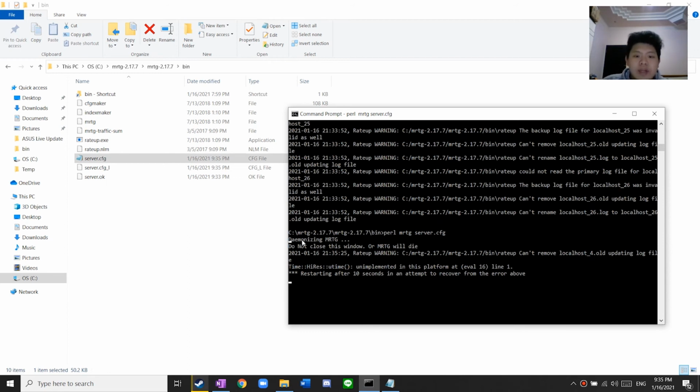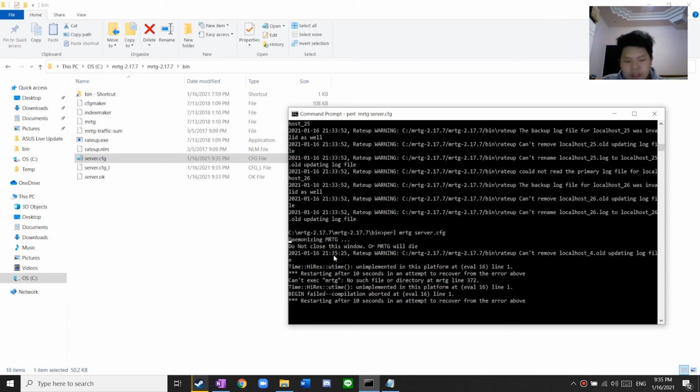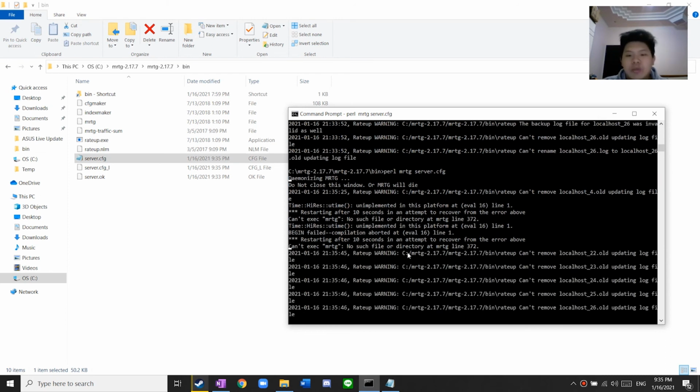It says daemonizing MRTG. Since we set run as daemon yes previously, it means that MRTG runs from time to time. It says do not close this window or MRTG will die. This means that whenever you close this command prompt, the connection will die and MRTG will not take any data. So when you get this error, it's just a normal error. Don't be concerned about it.